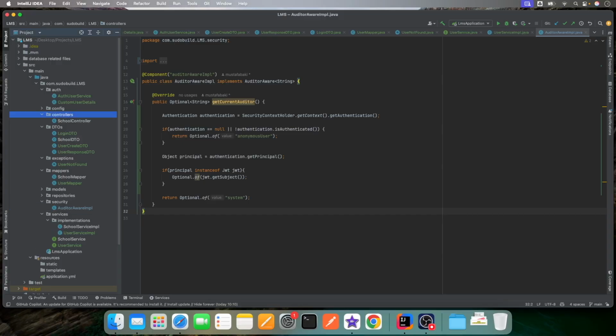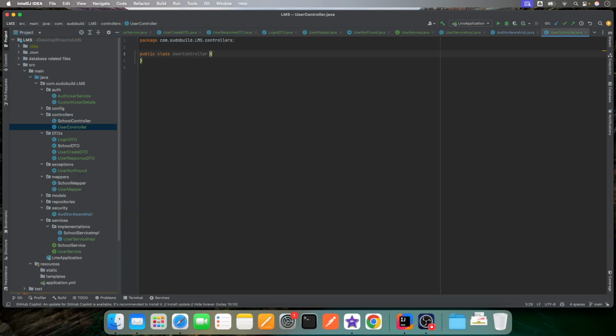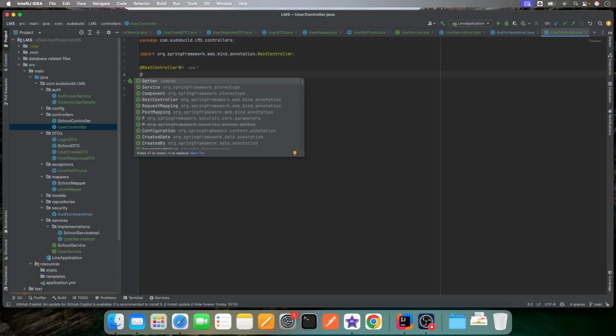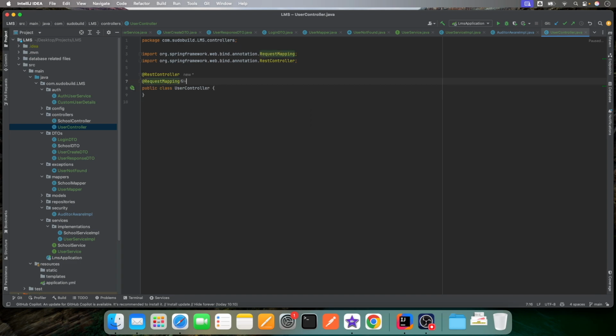Now let's implement our UserController, which will handle the requests for the user module. It has the REST controller annotation, which means it handles HTTP requests and returns JSON. With request mapping, every endpoint inside starts with /API/user.